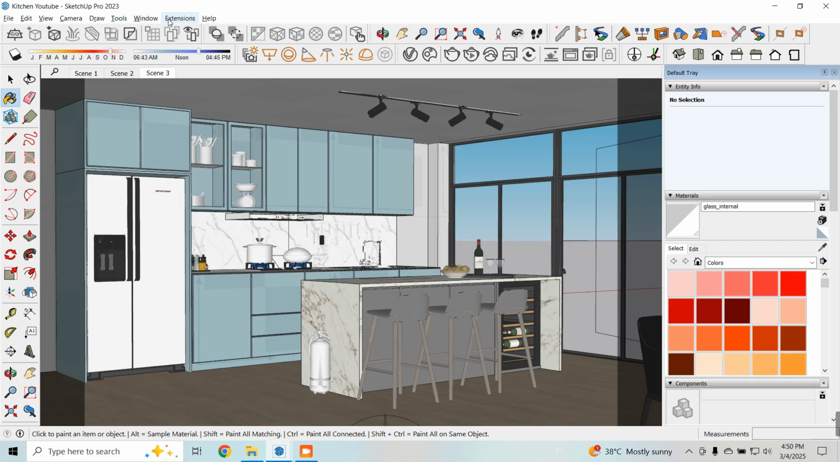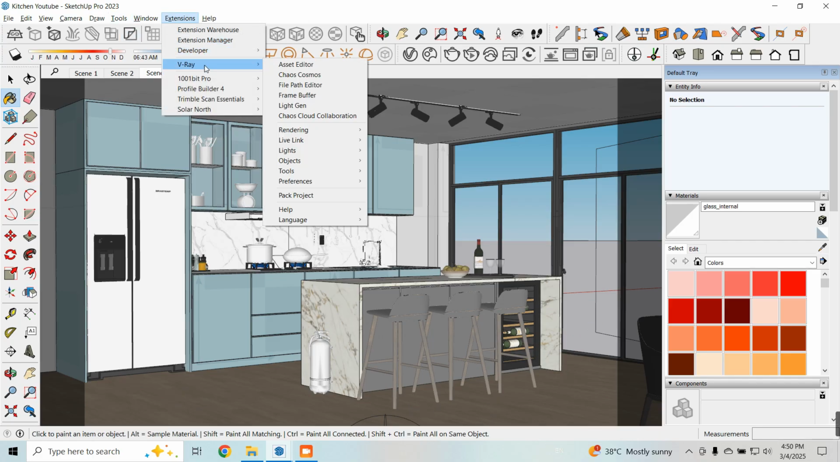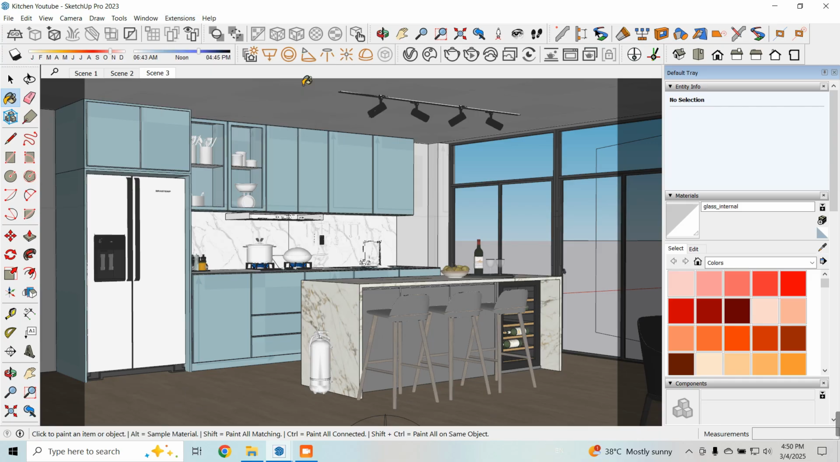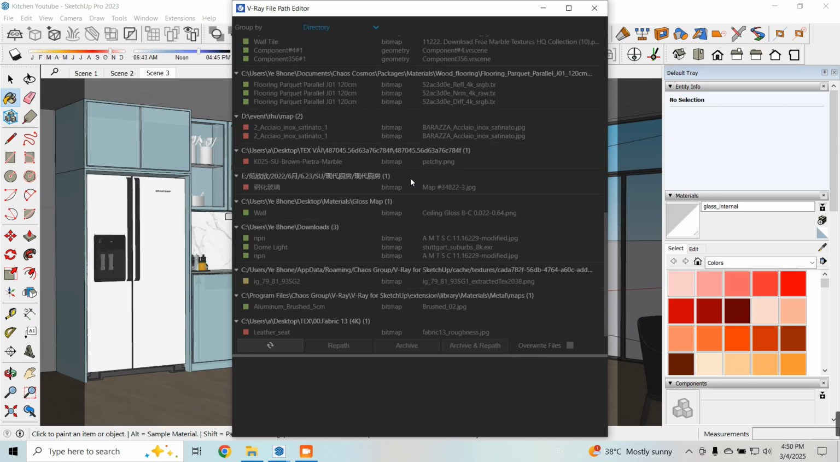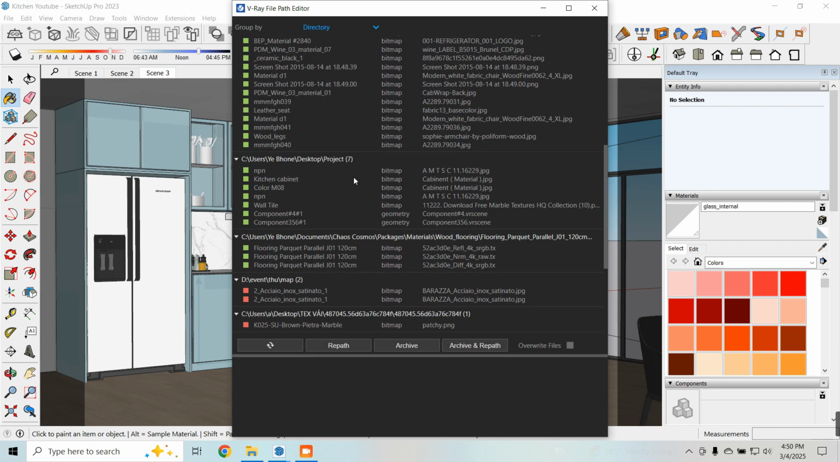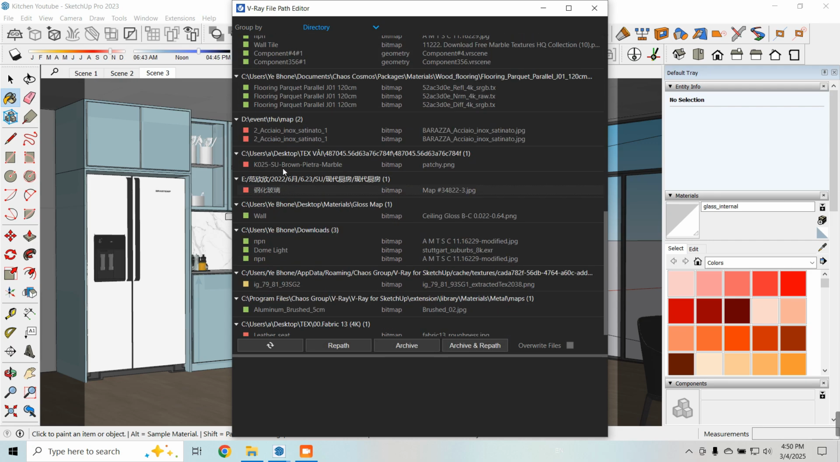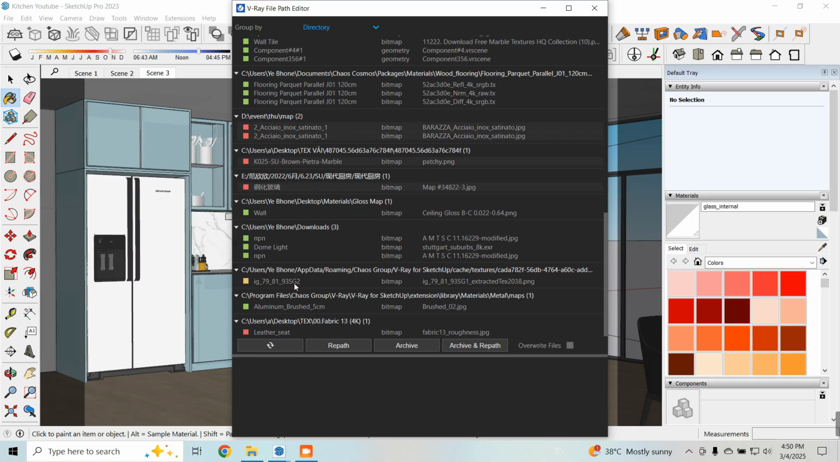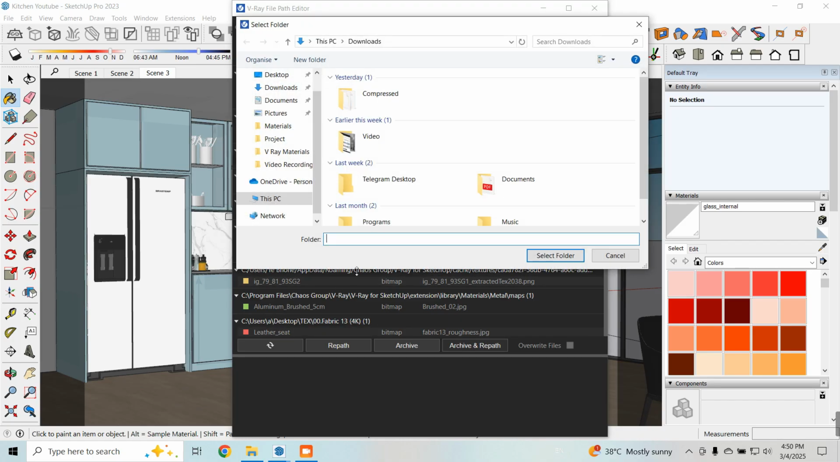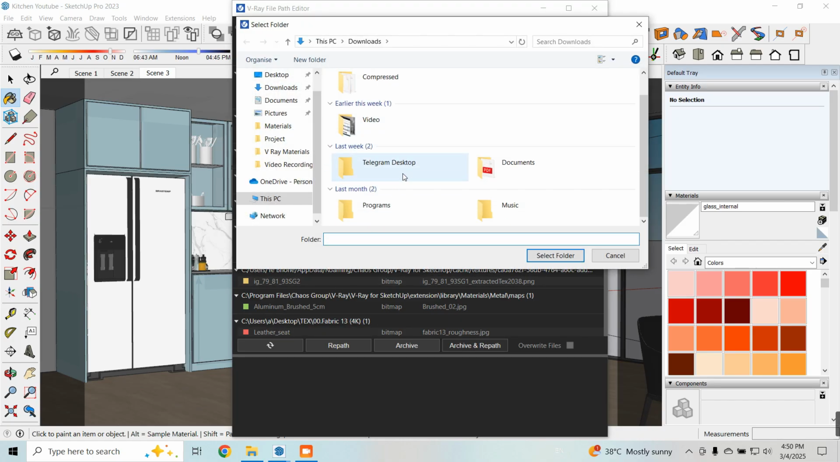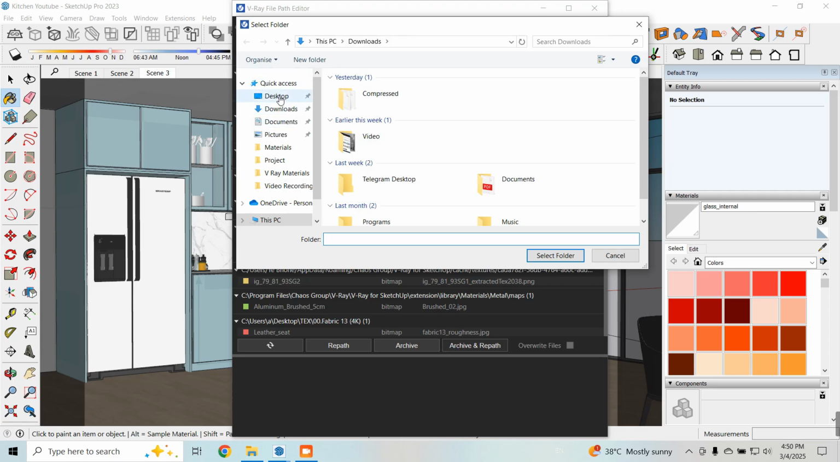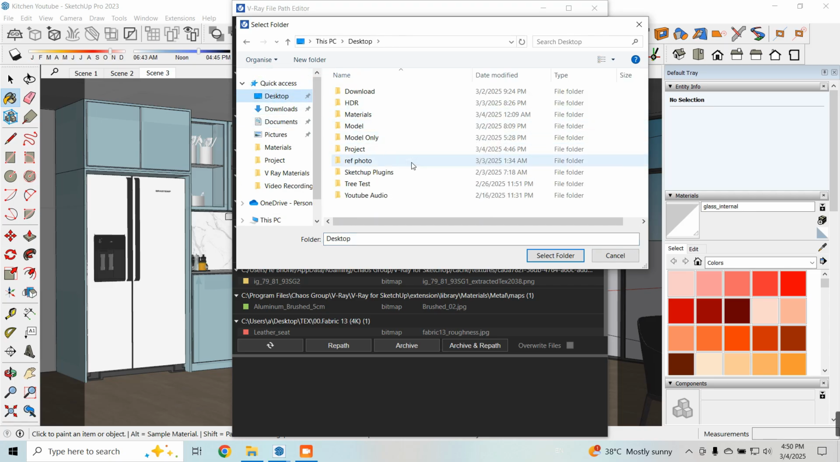So go to the extensions, V-Ray, the file path editor, click on this one. Some of them, I think this option cannot be used. Yeah, this texture will be missing. So for that kind of material, we need to replace it manually.